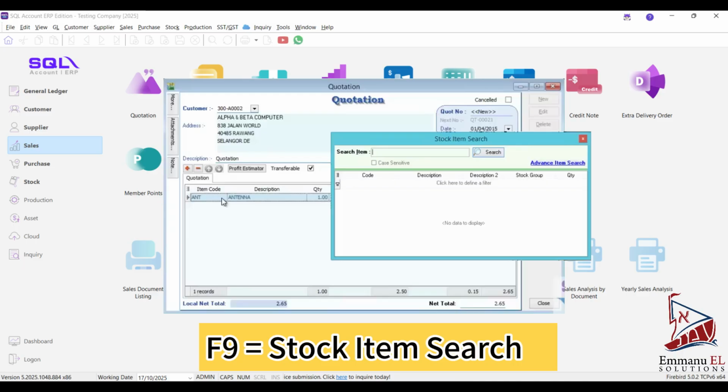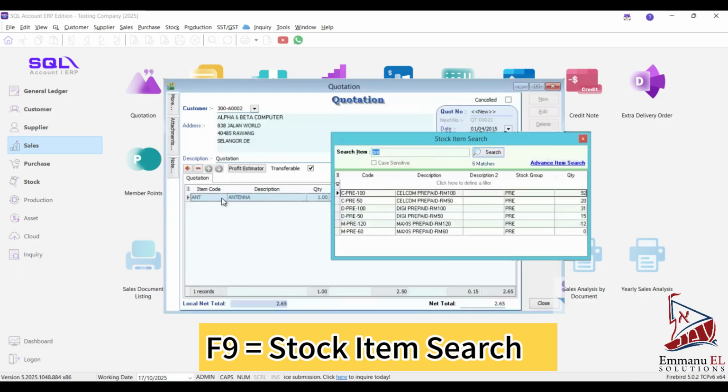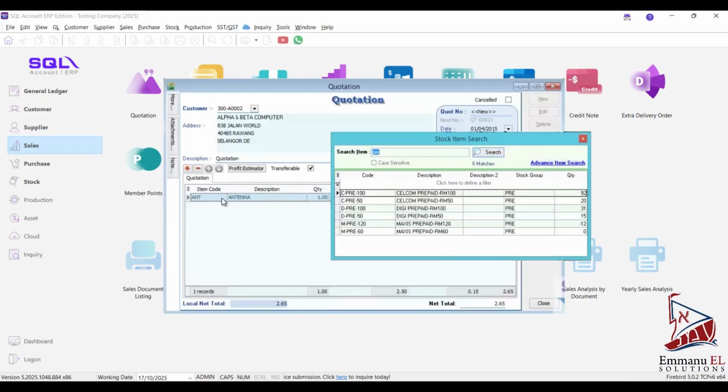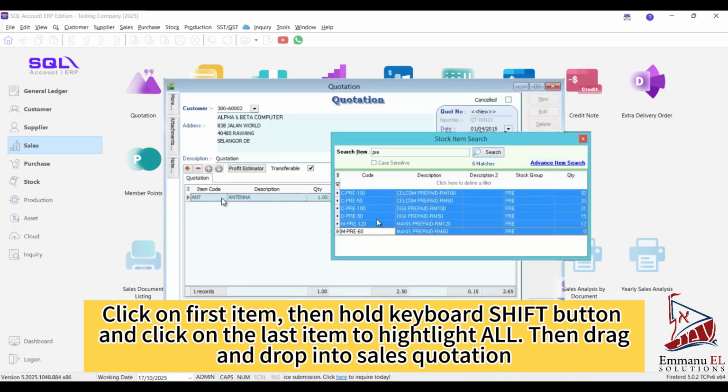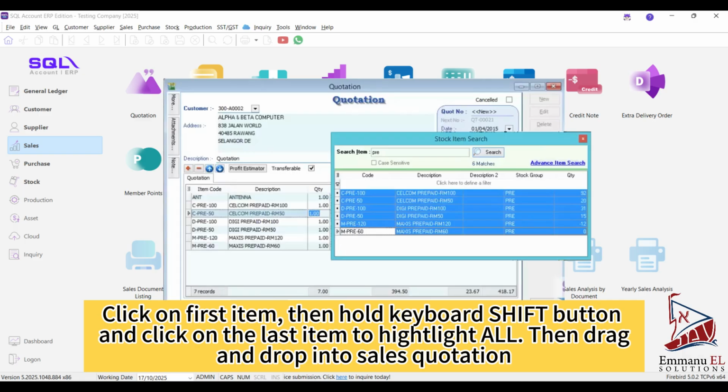Let's say I would like to search for prepaid. Search. You can see all the descriptions starting with PRE will automatically show up. So what you have to do is just highlight all and drag and drop. Now I will show you how to highlight it. I press the first item, press shift on the keyboard, and press the last item. Now it's highlighted, and just drag and drop.